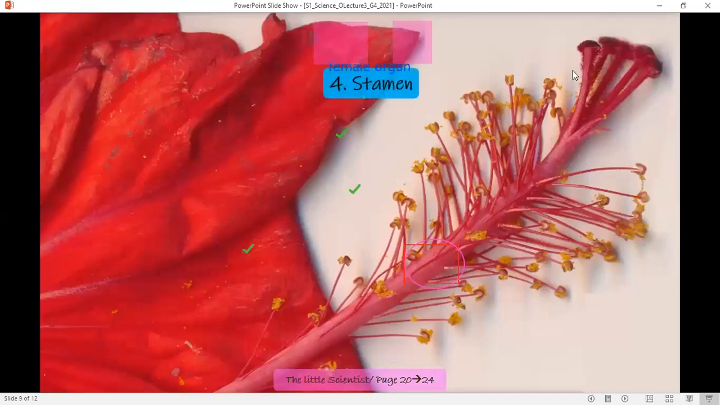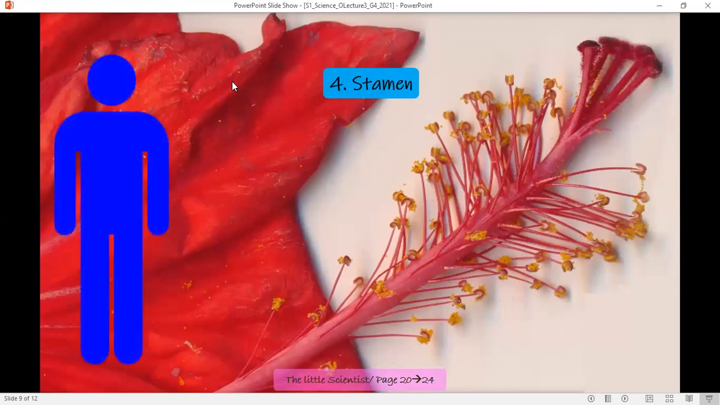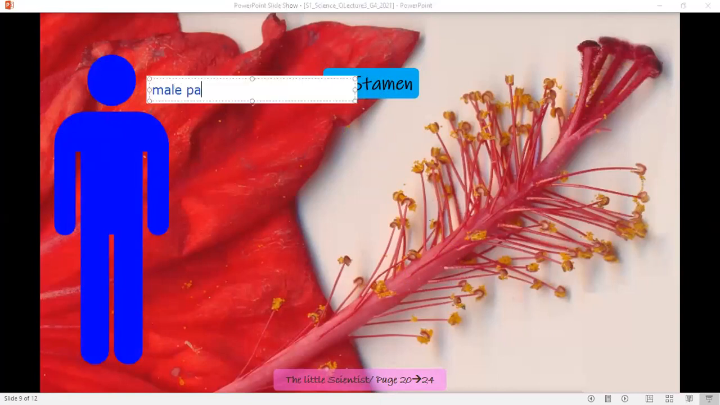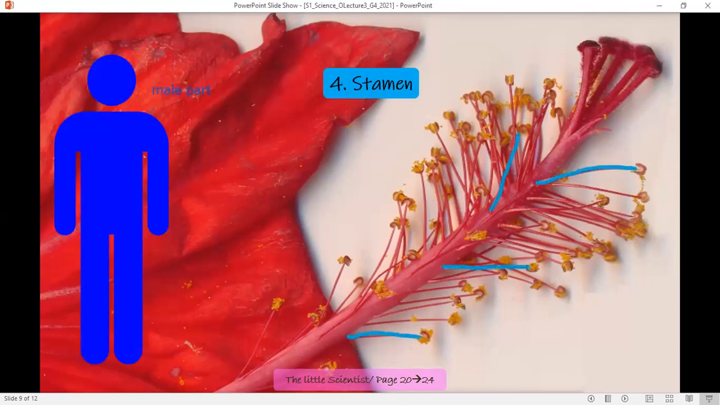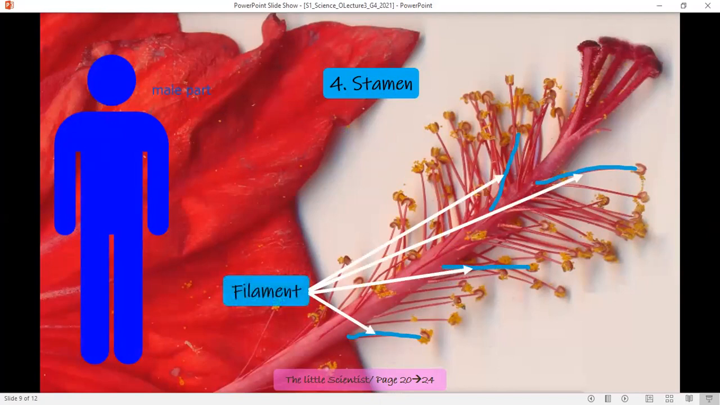What about the male part? These are the stamens. So this flower contains many stamens. The stamen is the male part of the flower. So I'll write here, it is the male part of the flower. And this part consists of 2 parts. The line, the body of the male part, which is the filament. And we have the yellow heads.